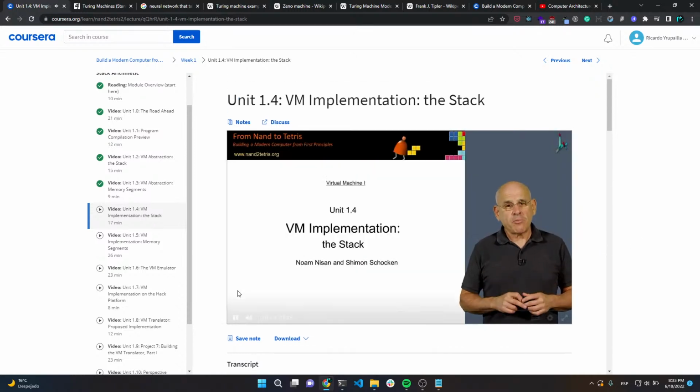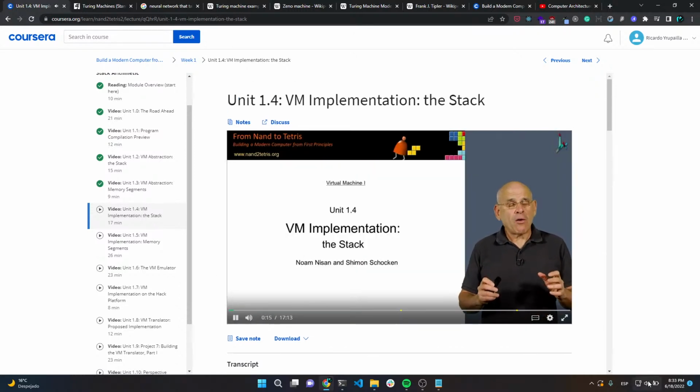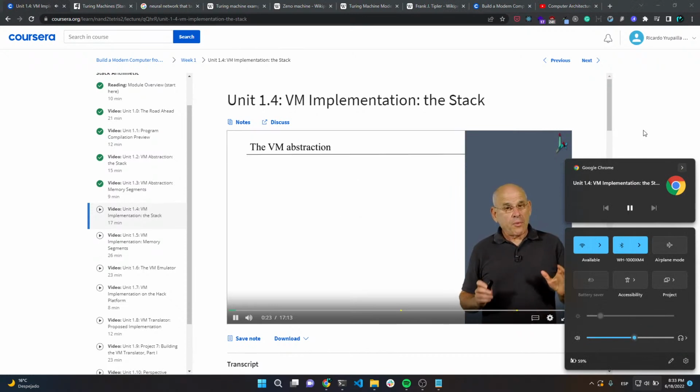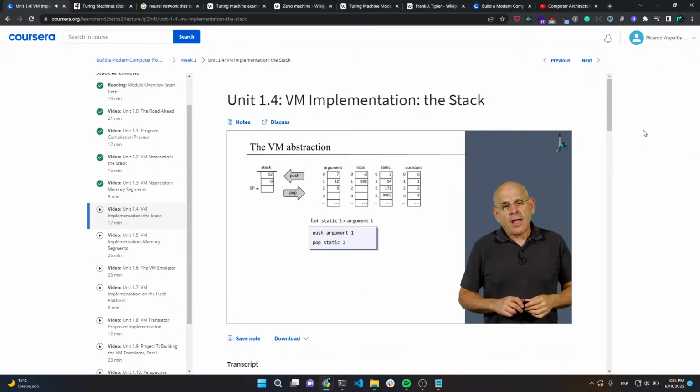Welcome to Unit 4 in the first module of the course. This is an important unit because up until now, we've treated the virtual machine as an abstraction. And from now on, we're going to actually build it. So to begin with, let's take another look at the VM abstraction. And basically, I'm repeating the quiz that I gave you in the last unit.